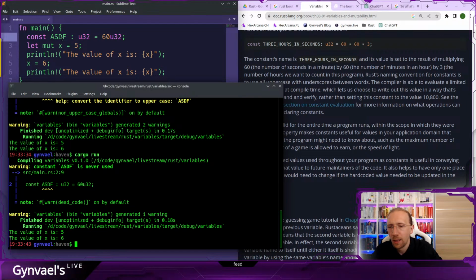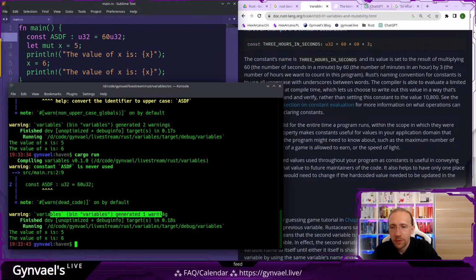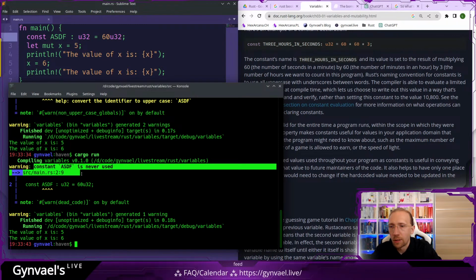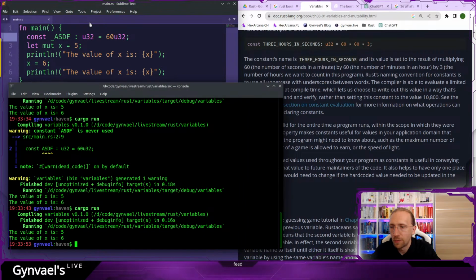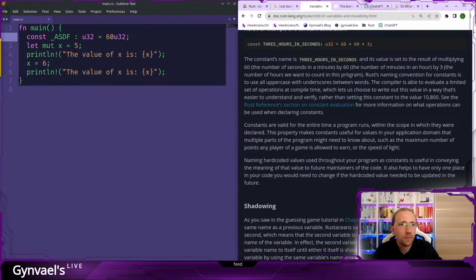I like it. Variables generated one warning, and the constant is never used, and I guess I can do this to get rid of that warning. Yeah, that's correct. Okay, so I know something.